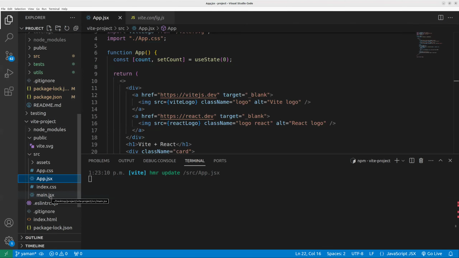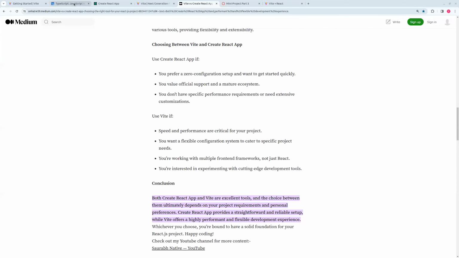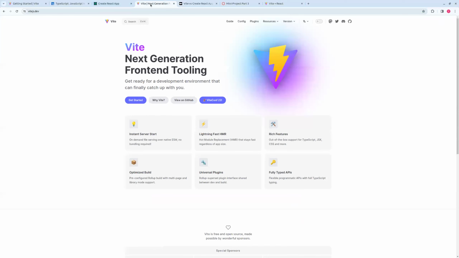But for us, Vite is quick and good for small applications. In our case, you can use either. There are differences, of course, but not very big differences. And yes, that's what I wanted to say today.